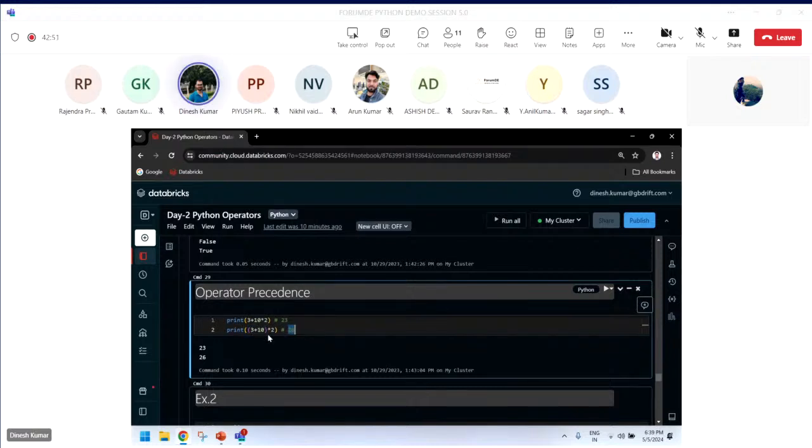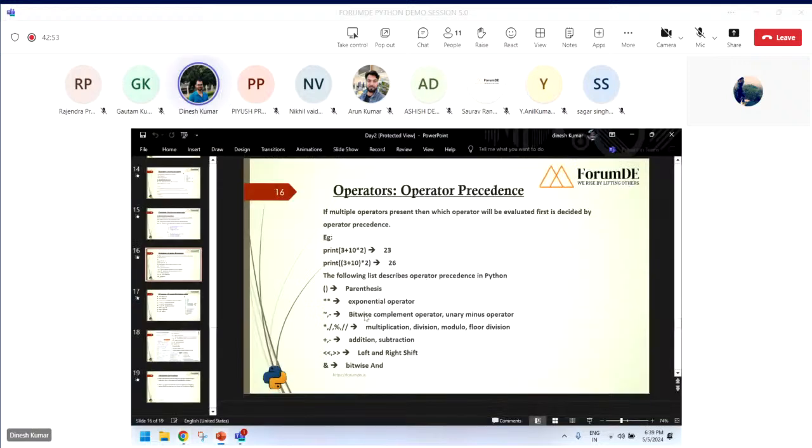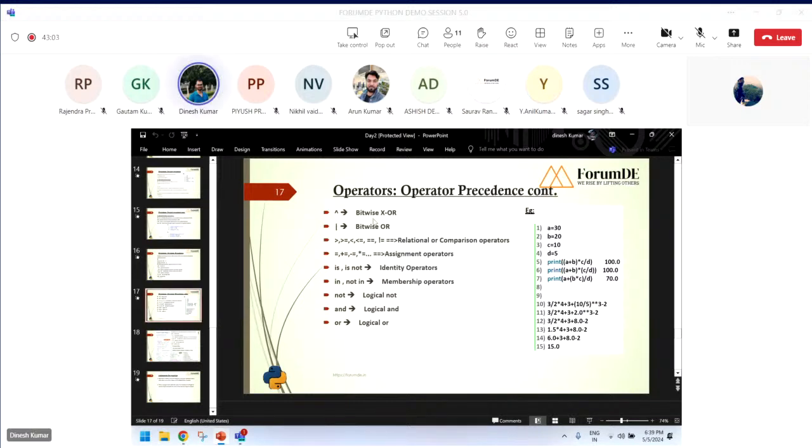Priority has been changed. So these are the list of operators along with their priorities. These are in descending order: first, second, third, like that. These are the descending order which I have mentioned here.